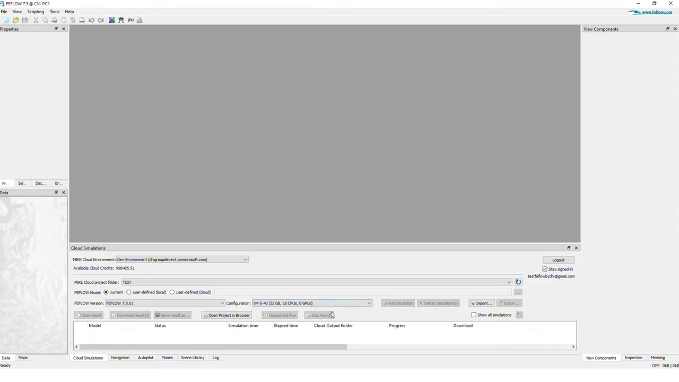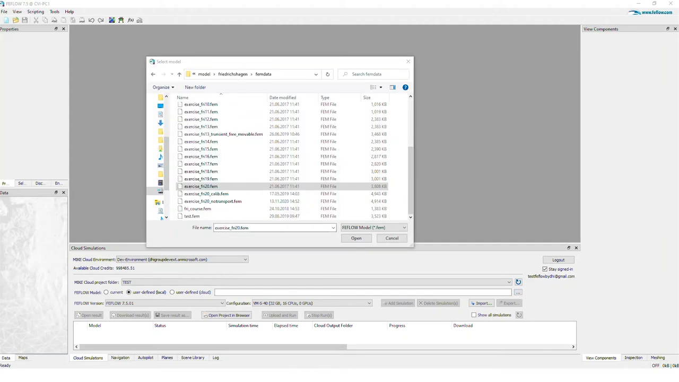There are three different ways to select a FEFLOW model to be run on the cloud. You can select the current FEFLOW document, a file located on your PC, or even a FEFLOW project which has been previously uploaded to MyCloud.